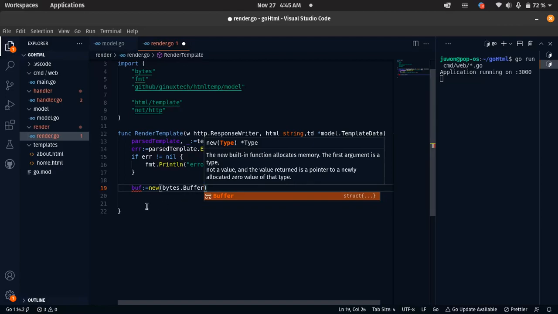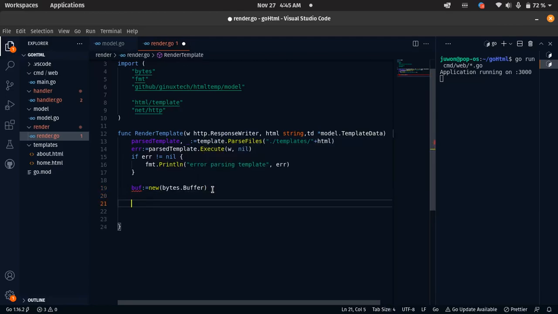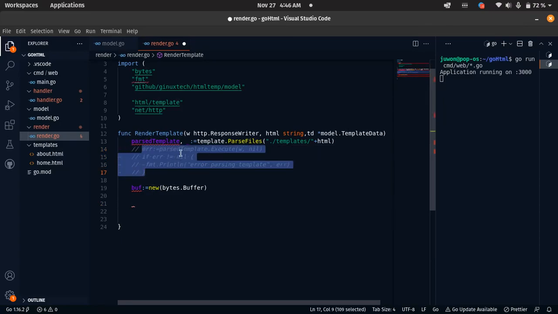So with this storage, we are going to save our data inside this buffer. That's what we're trying to do now. We're trying to create a storage here. The next thing is I have to comment this out from here first, because we're not going to need it again.